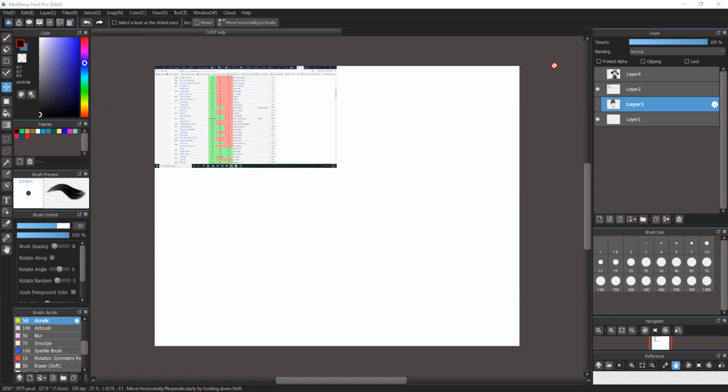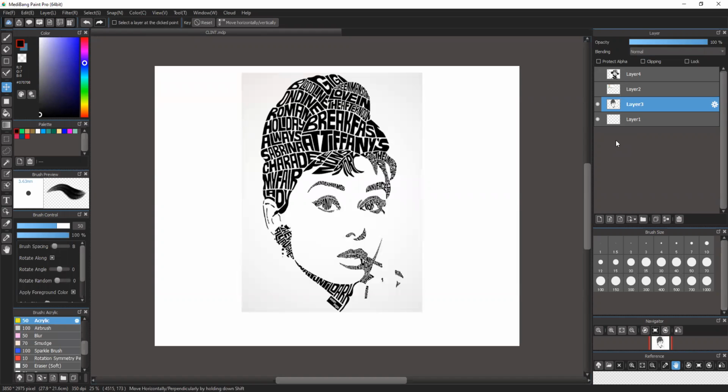For this project, we are going to use type to create an image. This involves printing out various words and warping them to create an image that hopefully has something to do with those words.